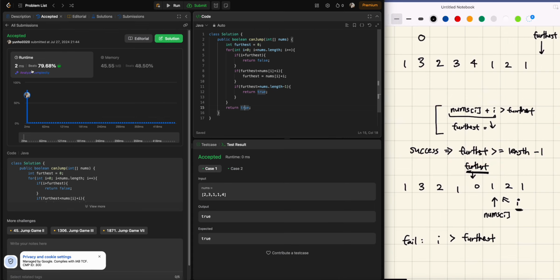So the runtime is 2 milliseconds, and it beats 80% of people. I looked up the solution that gets almost 100%. It's literally doing the same thing, but from backwards. I personally find this more intuitive than going backwards, so I'm happy with this method.